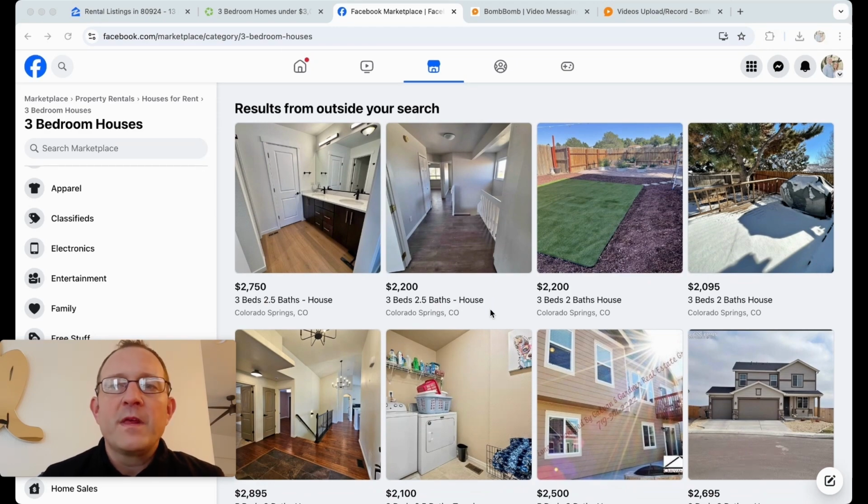But there you go. Those are the 3 top sites that I like to use: Zillow.com, Apartments.com, Facebook Marketplace. I'd even throw in Realtor.com, but it's very similar to Zillow.com. And so very self-explanatory there.